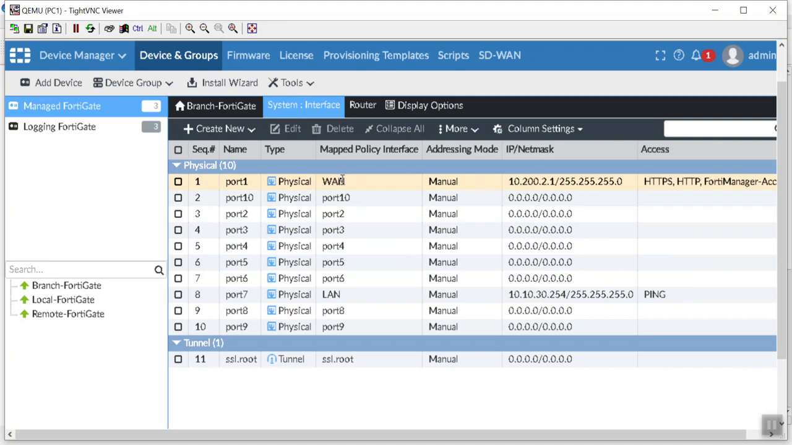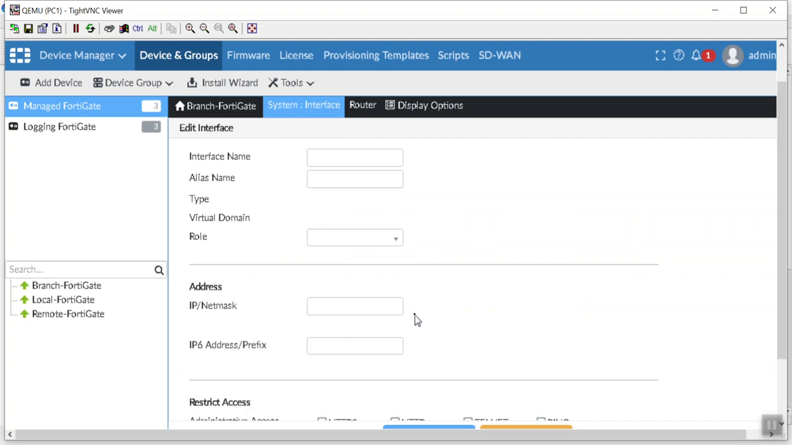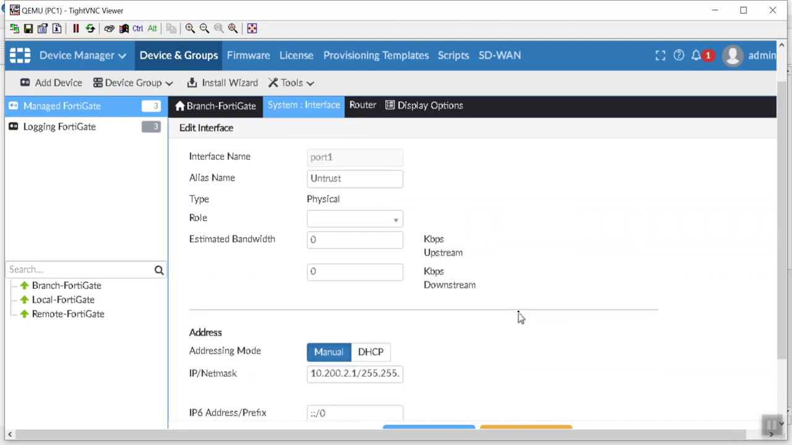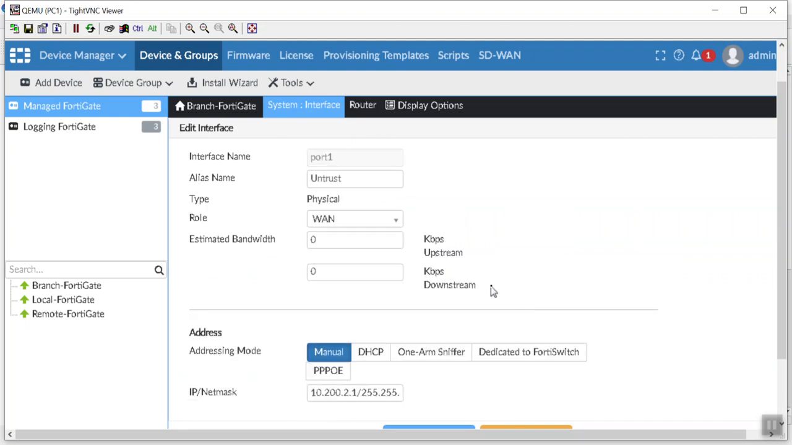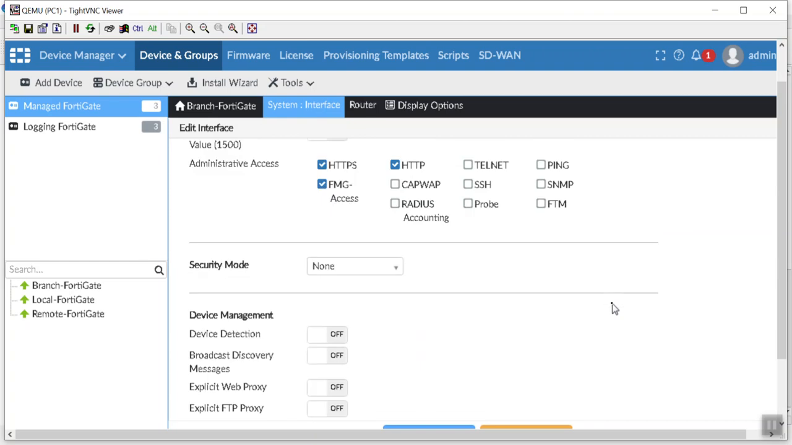Now, will it really matter? Well, we have dynamically mapped WAN and LAN, the ones that we've used before in our group, so it really shouldn't matter what it's called alias-wise. But if we double click into that WAN, you can see that the alias here is untrust. So that's what they were using. I mean, if it was bugging us enough, we could change it. But to me, I really don't care.